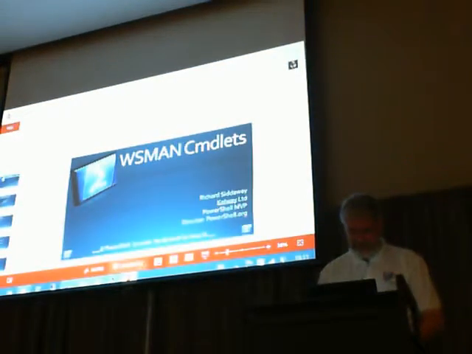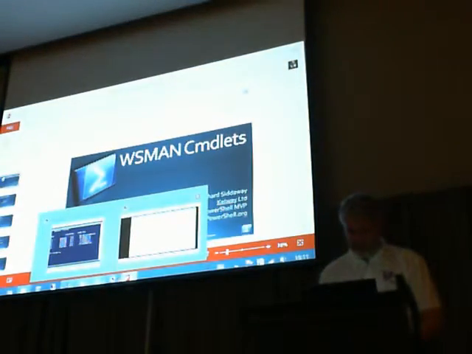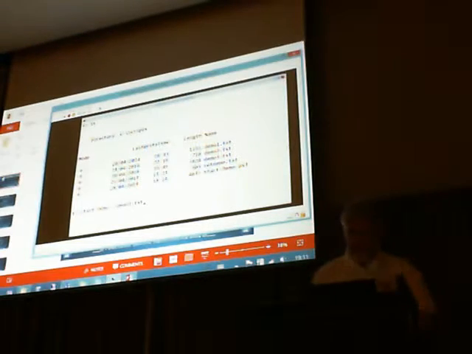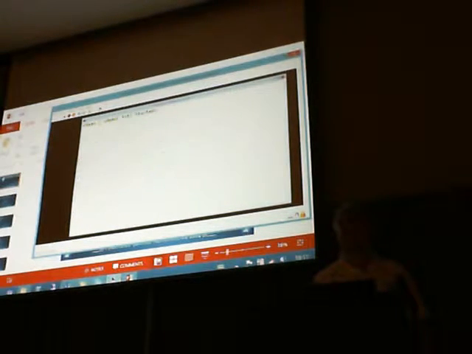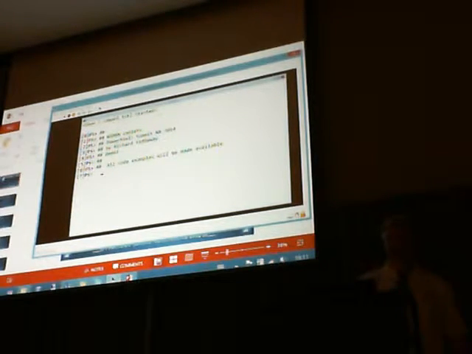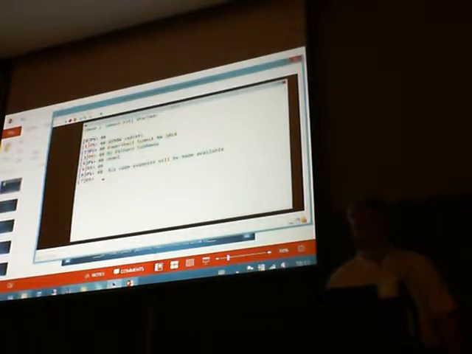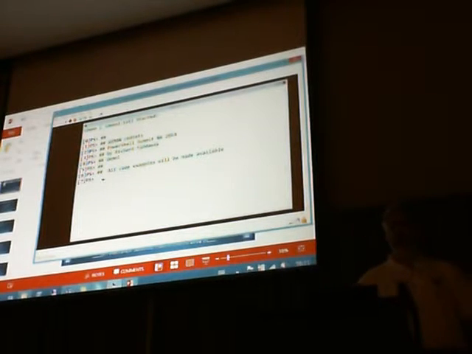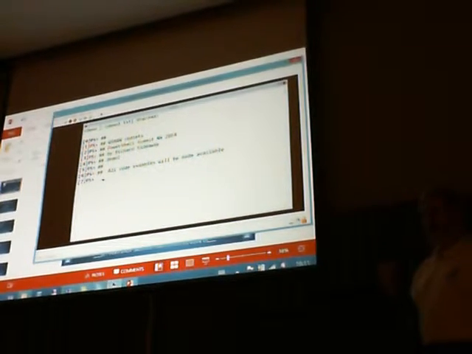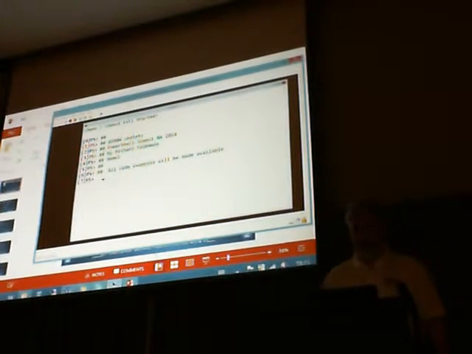Okay, let's have a look at the demo. And we'll start by looking at the provider and the Test-WSMan. I'll make all of the slides and the code available. They'll either be through the PowerShell.org site, or I'll put a link on my blog to them.